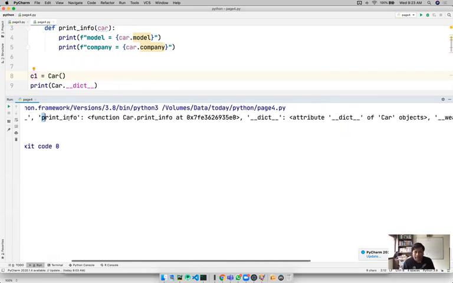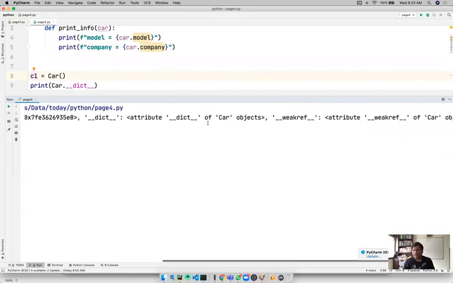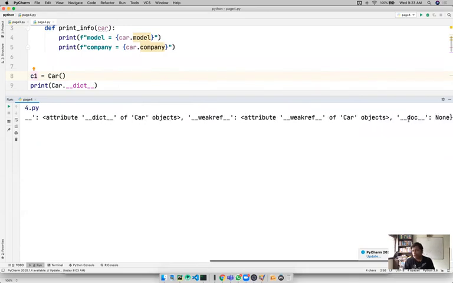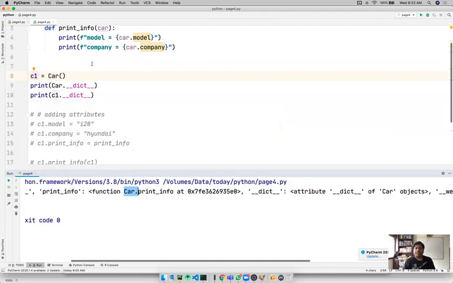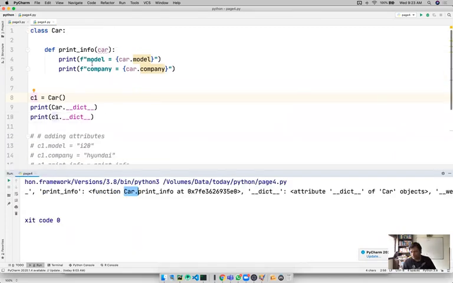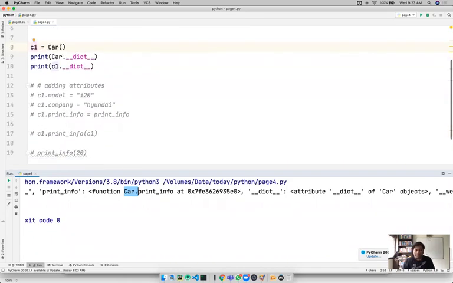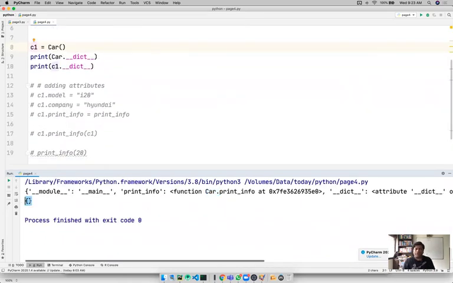The class now has a new attribute, print info, which points to the print info function, now inside the car class. It still has __dict__, __weakref__, and __doc__. Those were already there, but this is the new attribute available inside the class now. Because it is inside the class, it will be referred to by your object as well.